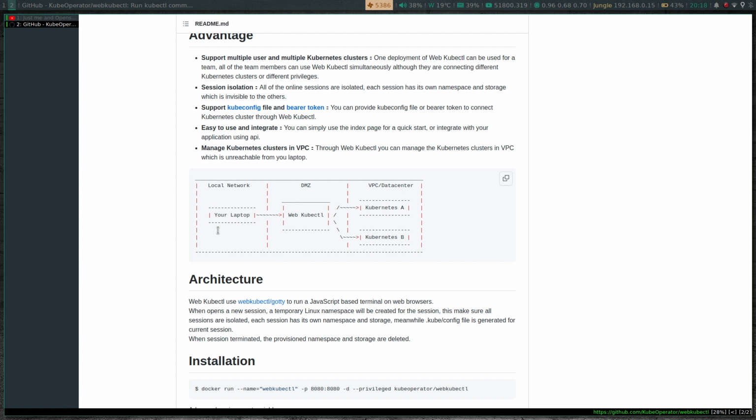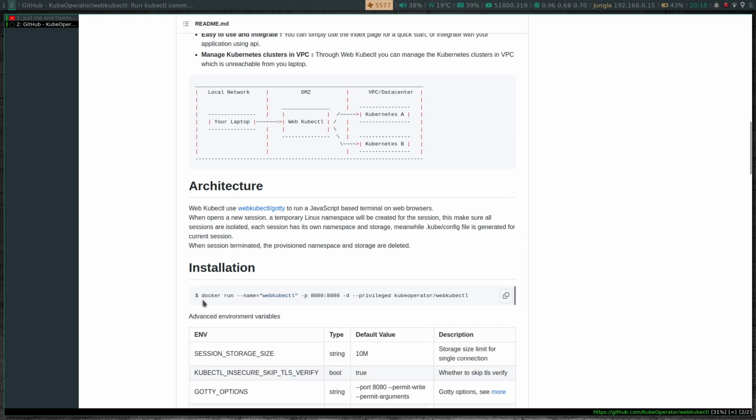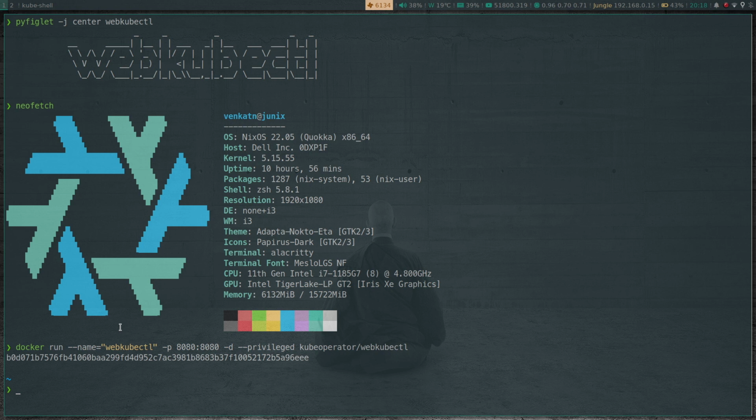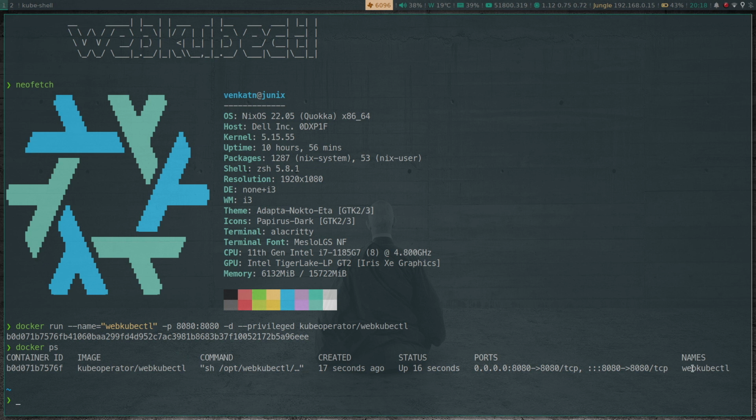All right, so how do we install it? It's just a simple Docker run command. Right, let's deploy this. I'm going to copy that and run that command. So basically we are running the Docker container web kubectl with privileged mode, in daemon mode, sending it to the background, and we are binding the host port 8080 to the container port 8080 and giving it the name web kubectl. So if I do docker ps now, there is this container web kubectl.